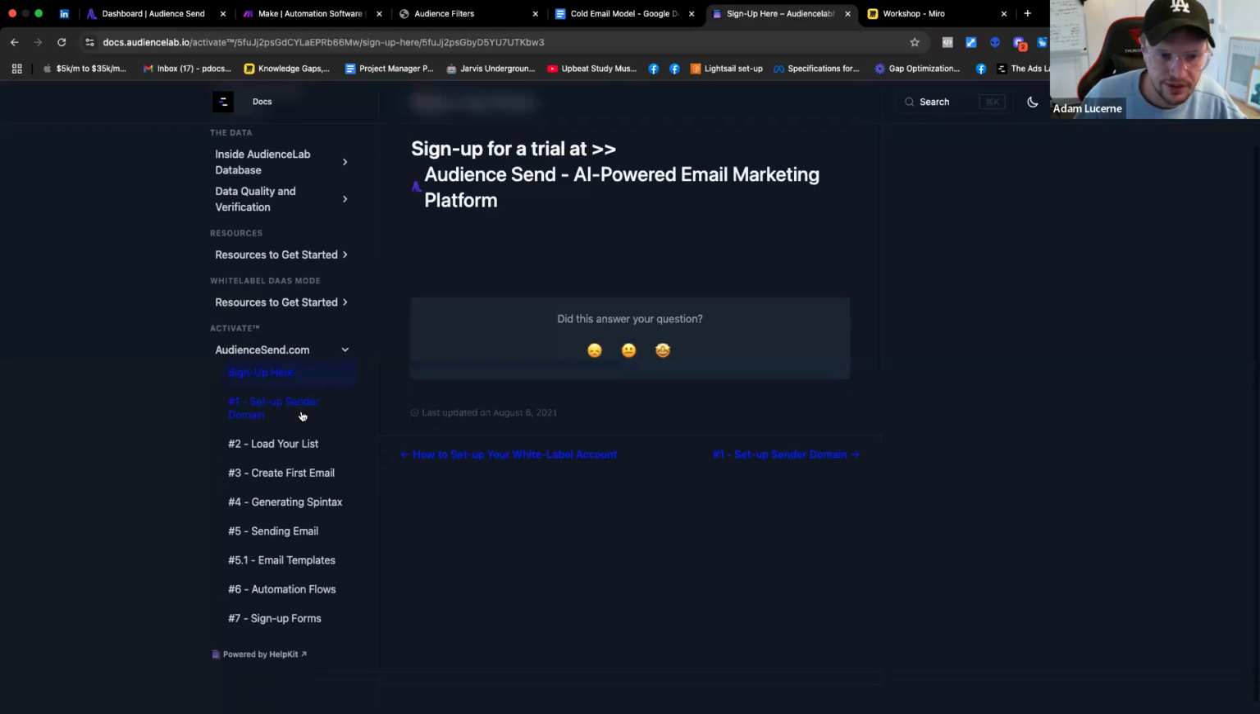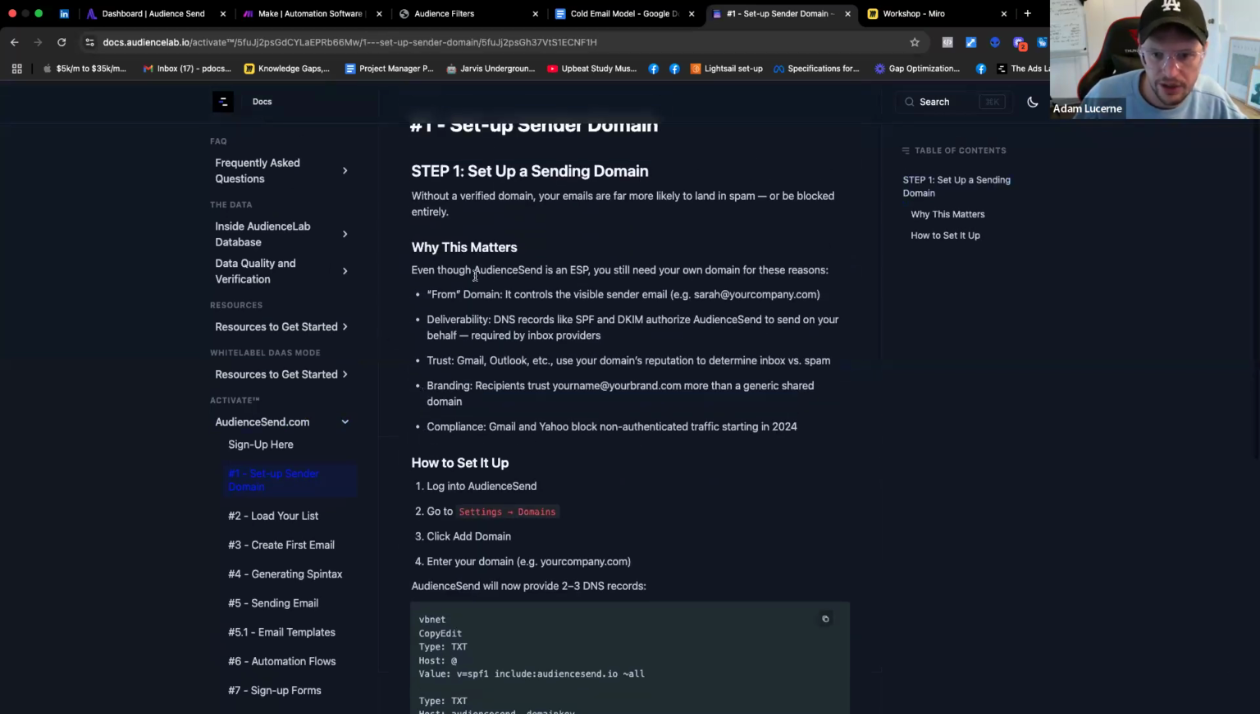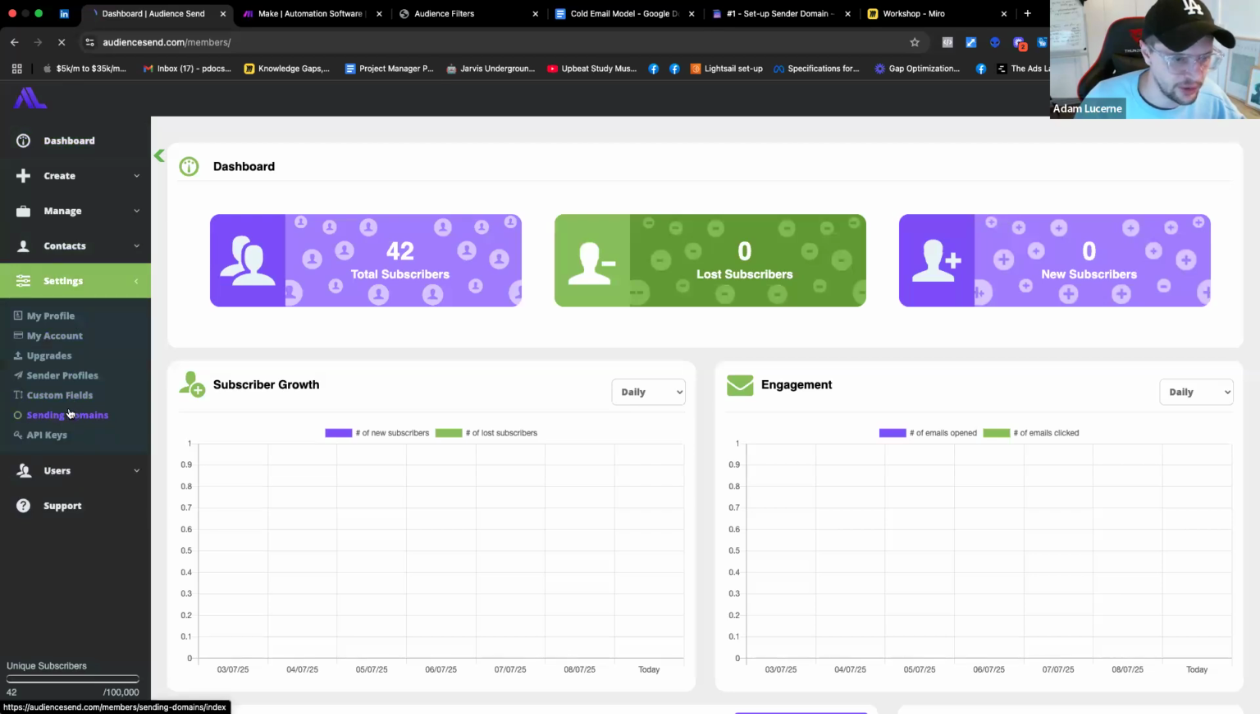First thing you want to do is set up your sender domain. Even though Audience Send is an ESP, you need your own domain because it's how people reply to you, and it's for branding purposes and compliance. So go to your dashboard, then go to settings, and then sending domains.